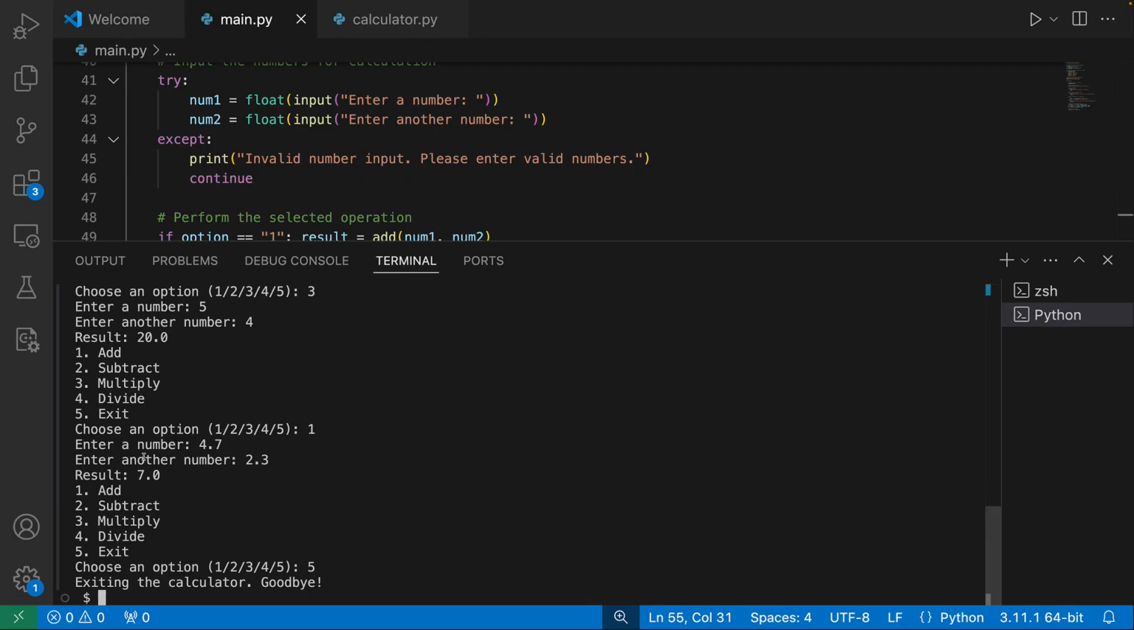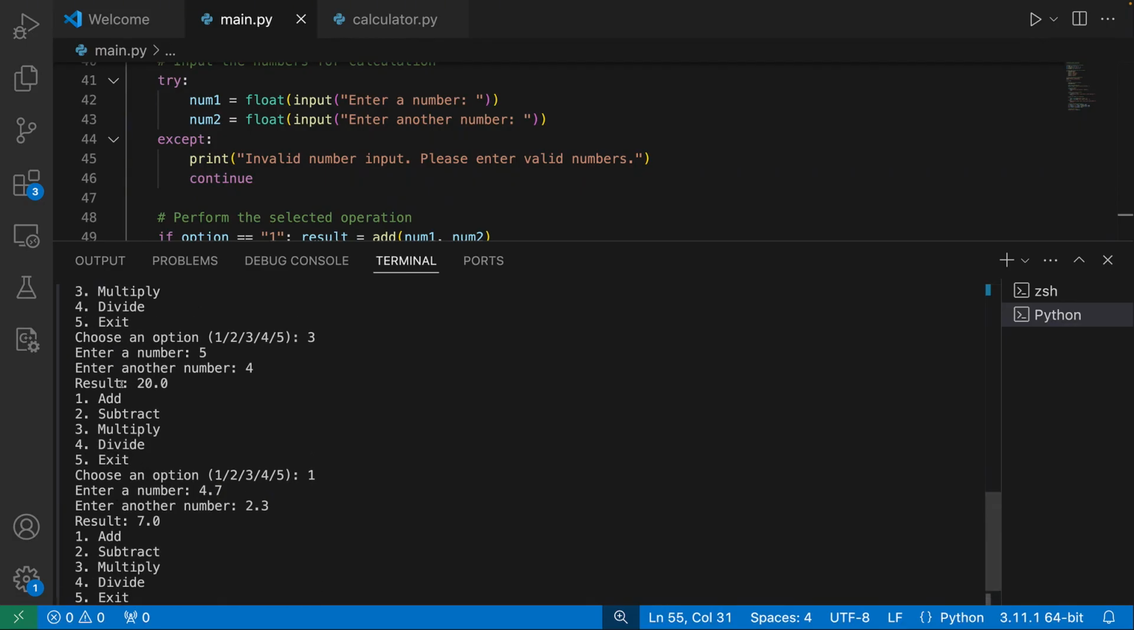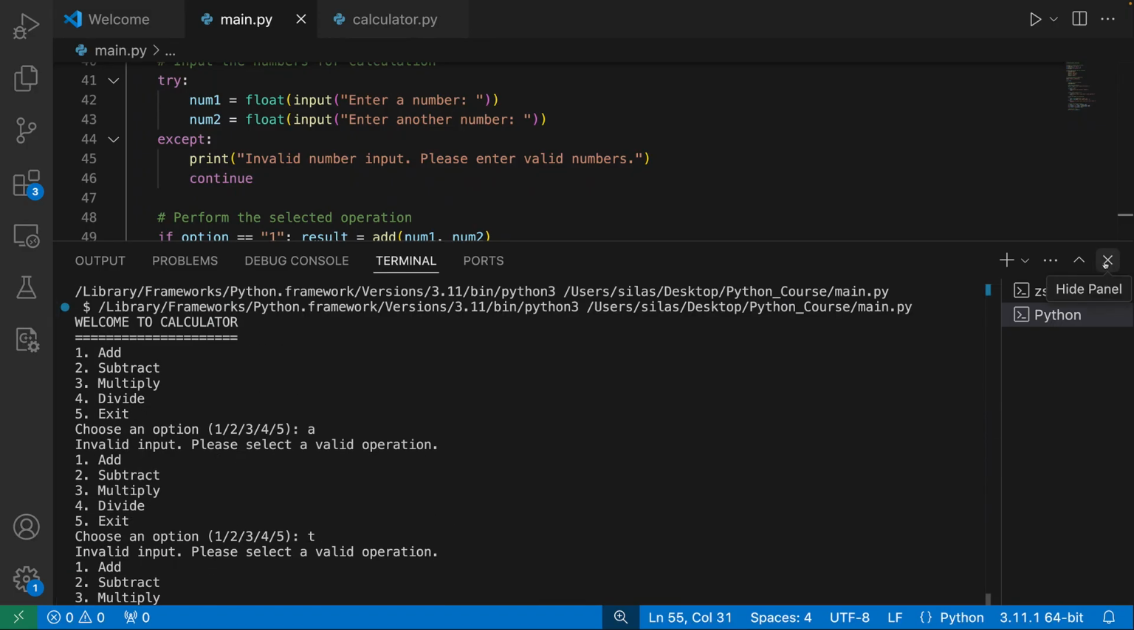Of course, you can make this look a lot better by putting in more spaces. If you want, you could put another divider. You could do so much with this. But for this project, this is how we're going to leave it. So that's it for this project.